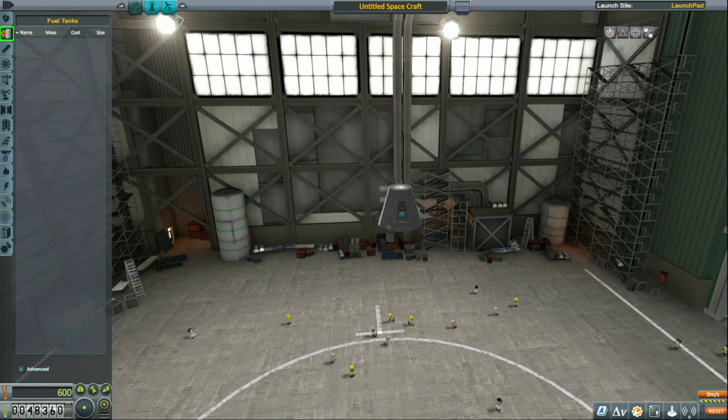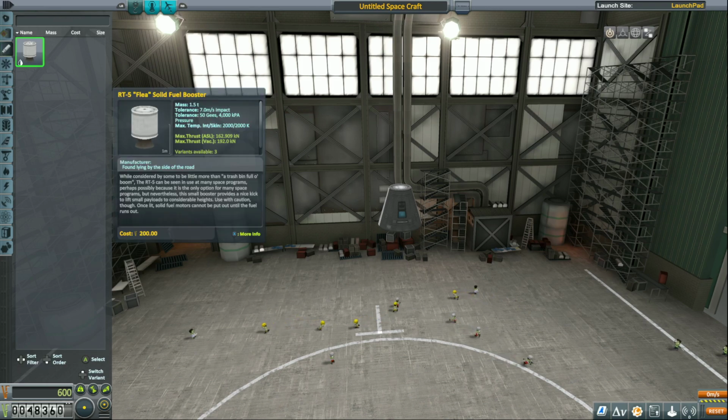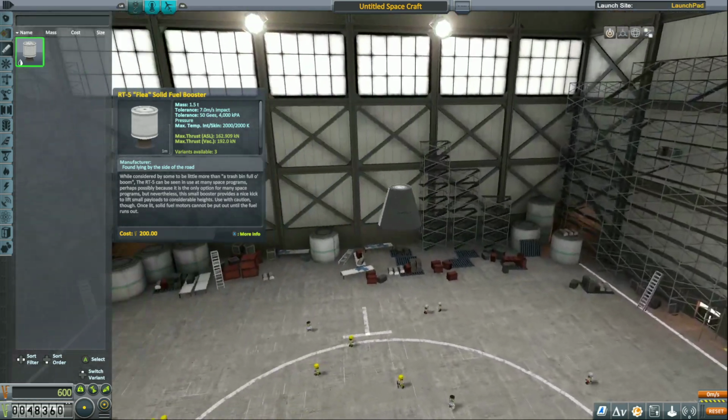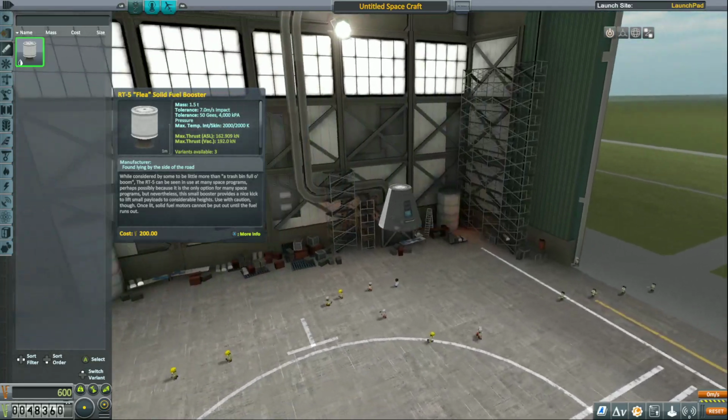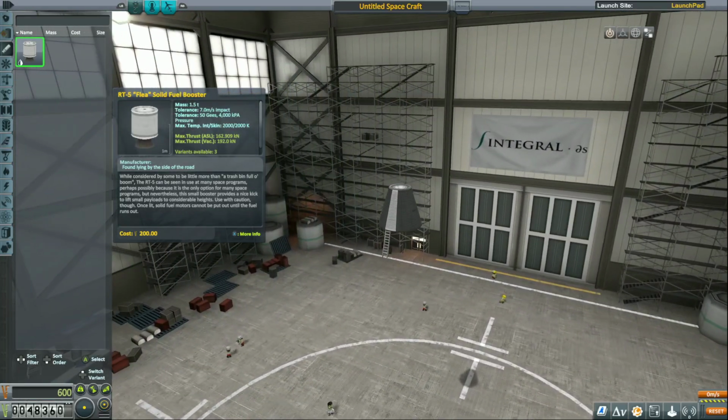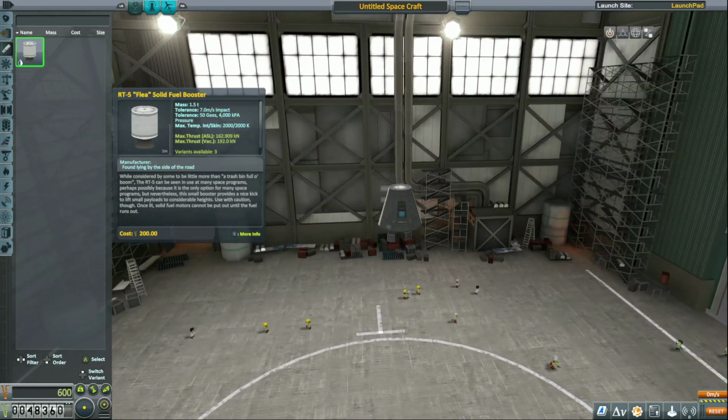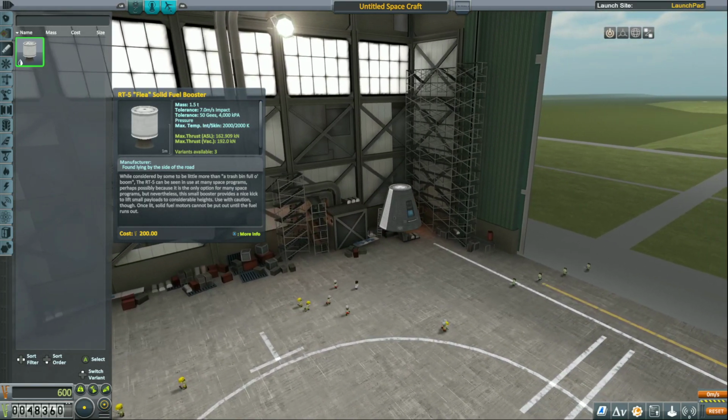Fuel tank? So we don't have any fuel tanks. Okay. But we do have an engine there. So let's take a look at that. So that's a solid fuel booster. So that's all fuel, got its own fuel tank attached to it. Yeah. It's the only one I get. So you have a method of propulsion. So 3 variants.